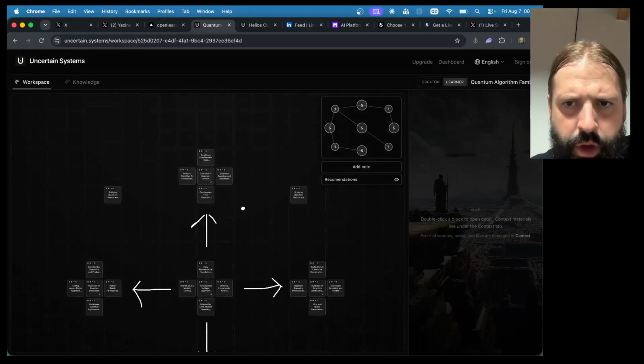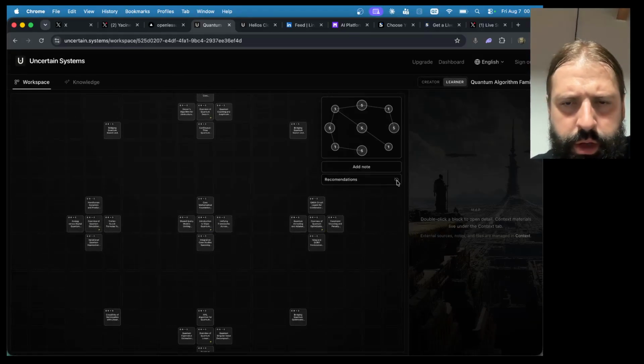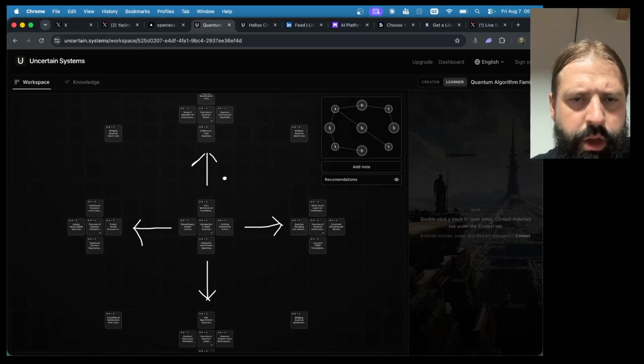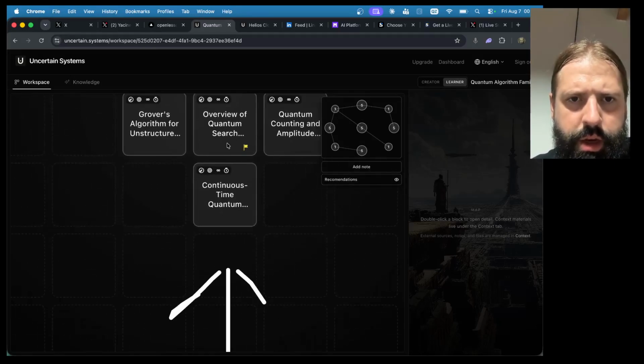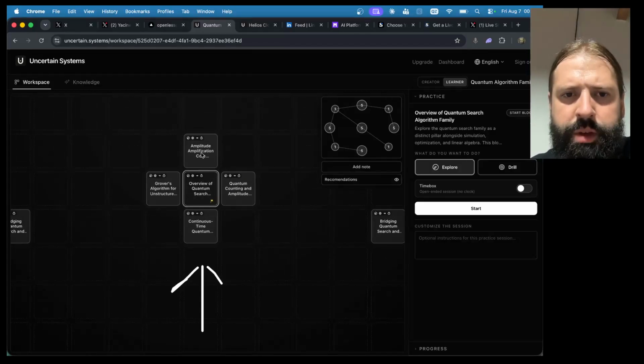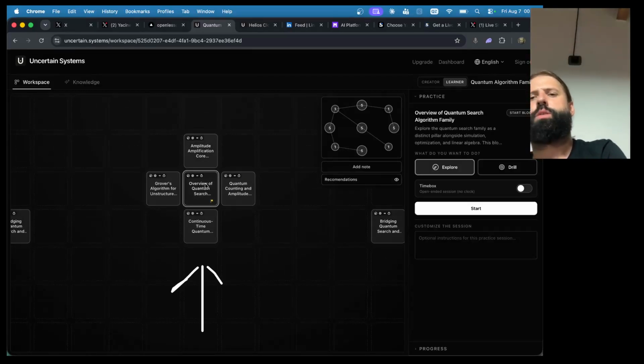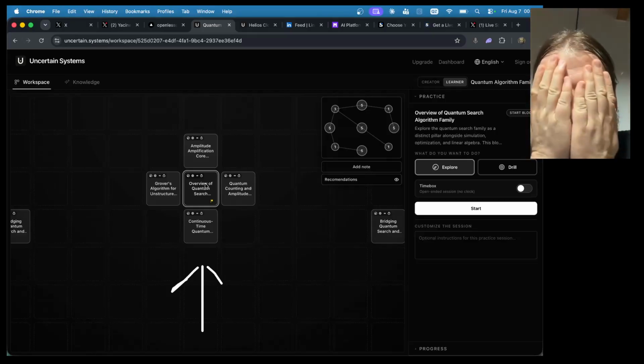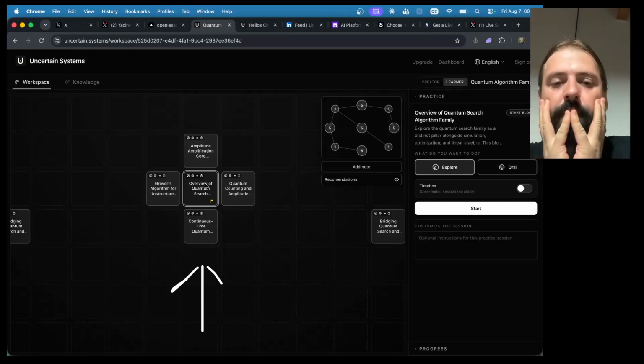Now, from a workspace perspective, the one thing that I'm thinking right now is the learning experience, right? So you are here, in the learning experience, and then you have your block, but essentially it's always practice, right? It's always explore or drill, right?